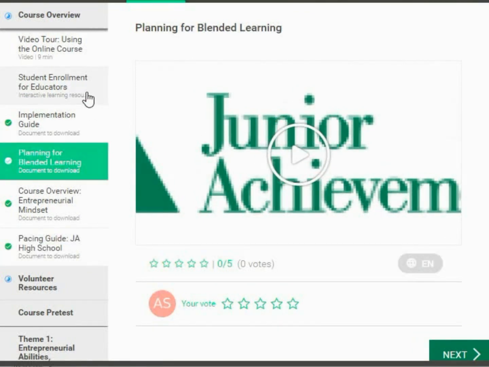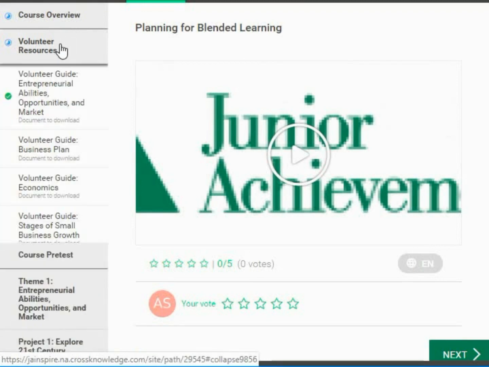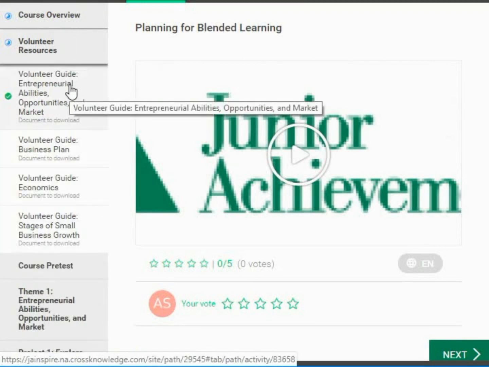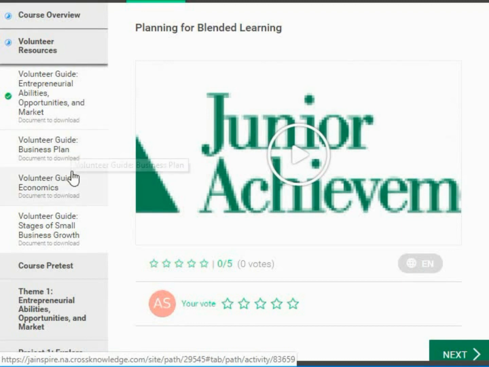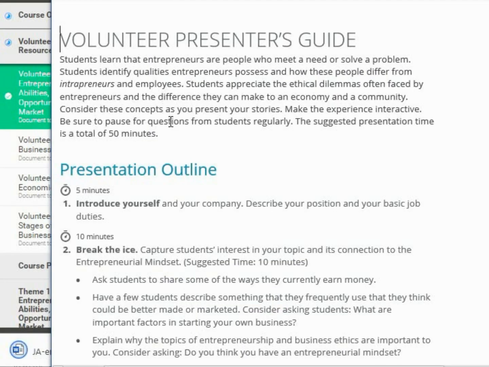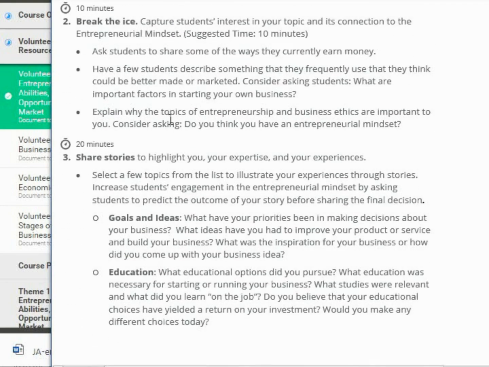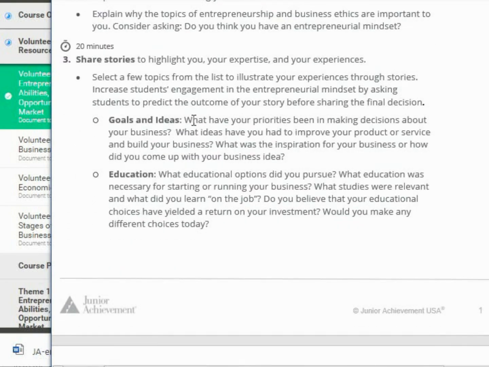The next menu tab is for volunteer resources and is for teachers and volunteers. A volunteer guide is provided for each theme in the course. The guide has suggestions for how the volunteer can share meaningful insights based on real-world experiences related to the theme content. Rather than asking them to teach the content, volunteers are asked to share examples of how concepts affect them in their personal and professional lives.